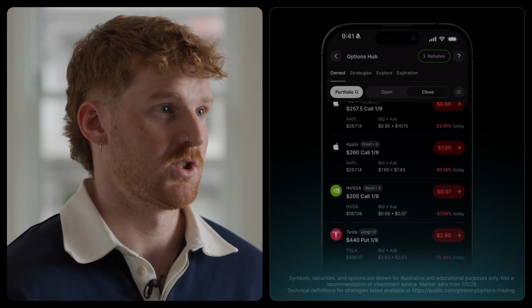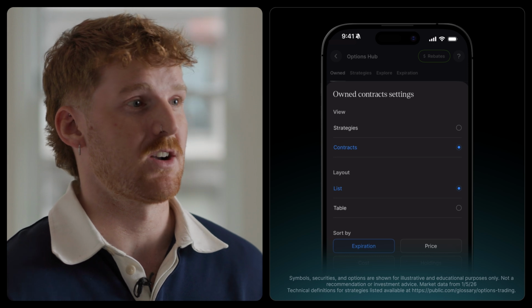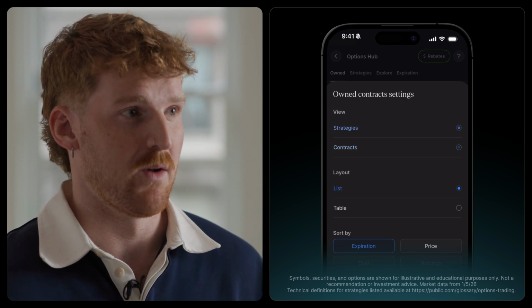We also added an Own tab right into the options chain. Everything you own for that stock or ETF now shows up in one place. From there, you can roll, close, or add size without digging through menus, which actually saves you quite a bit more time than you'd think.